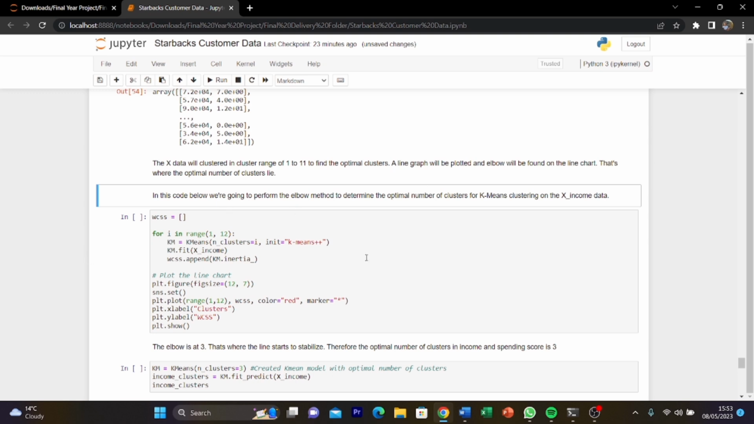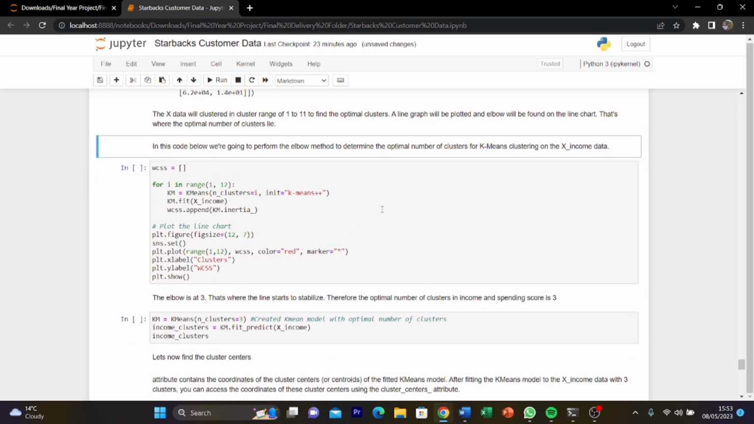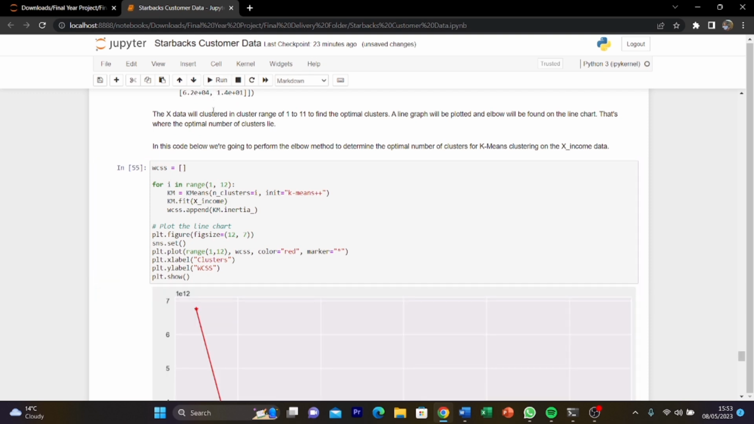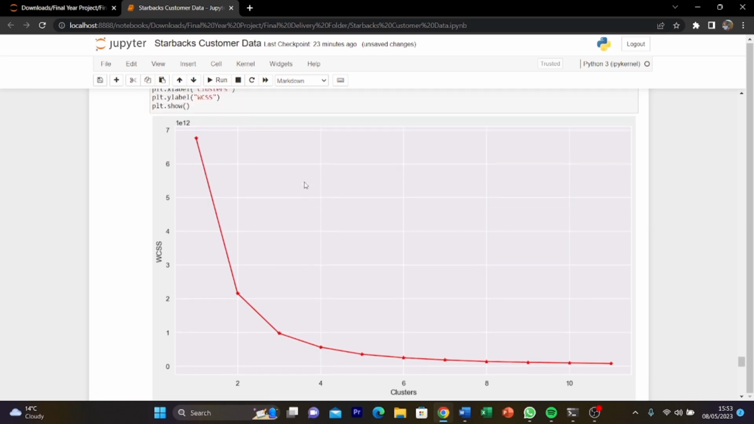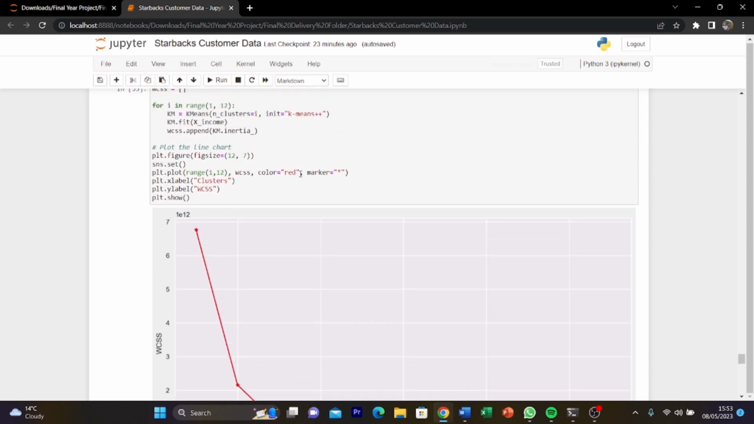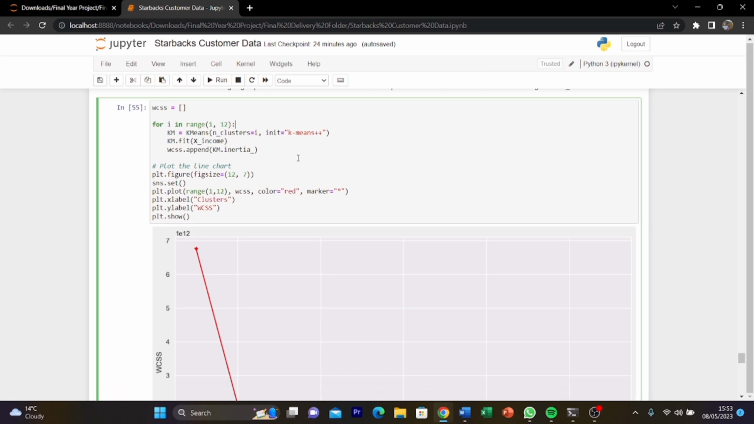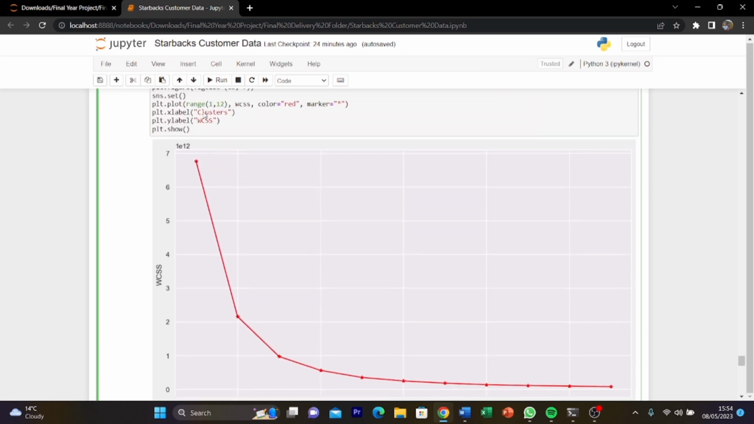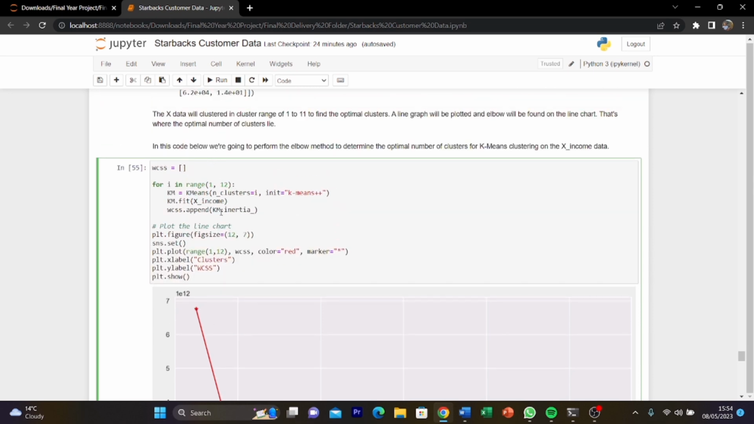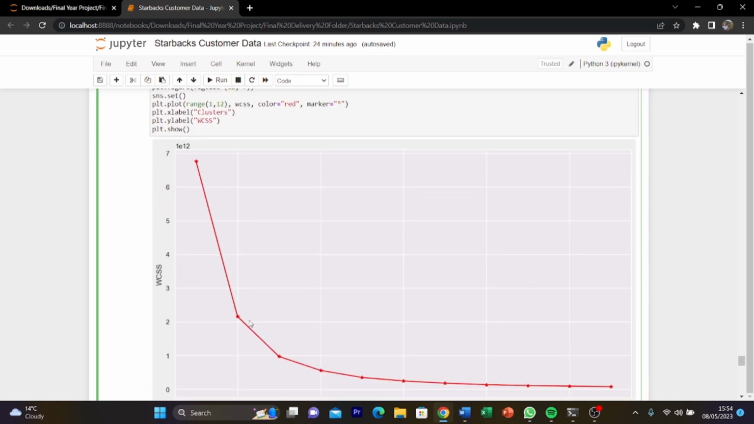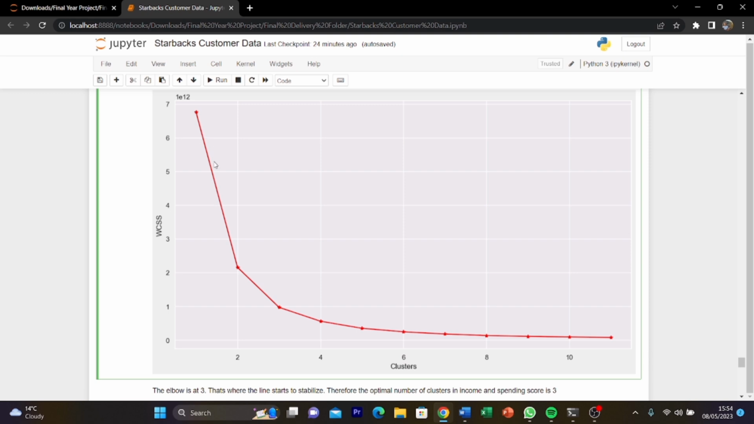With this code below, we are going to perform the elbow method to determine the optimal number of clusters in k-means clustering. This code shows us clusters from 1 to 11, and this cluster is for the range of income, by the way. So we can see that the graph starts to stabilize around 3, which means that is our optimal cluster.